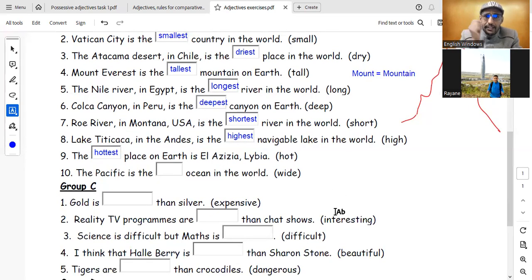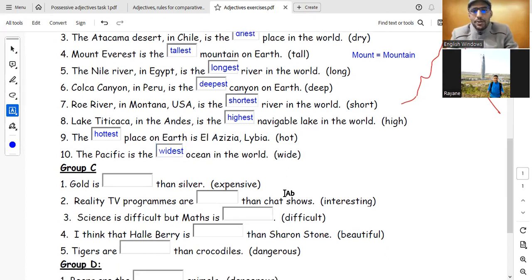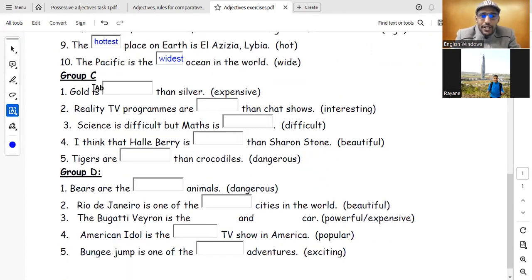The Pacific is the ___ ocean in the world. Widest. We add just EST. Nice. Yes. Excellent. Great. The Pacific Ocean is the widest in the world. Great. Now, okay, we finished with short adjectives. Let's move to long adjectives. And now on with group C.